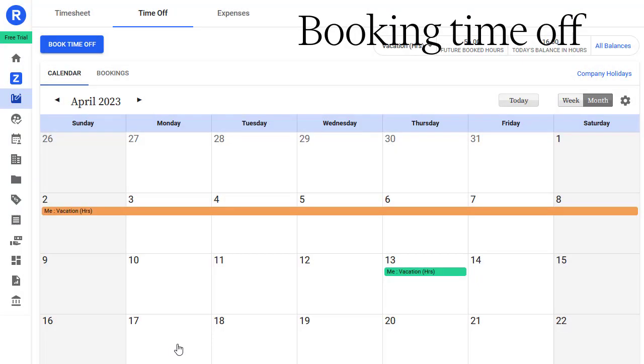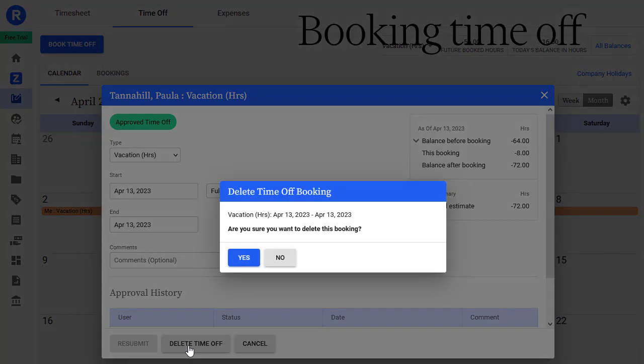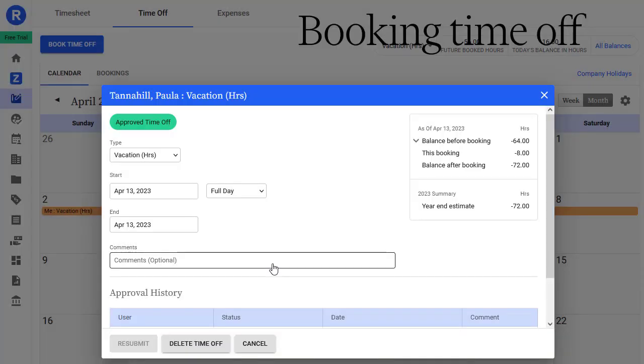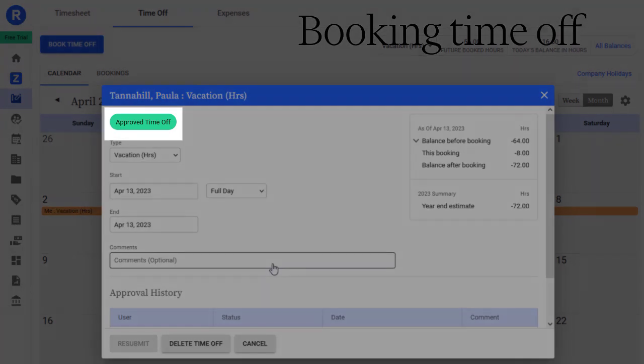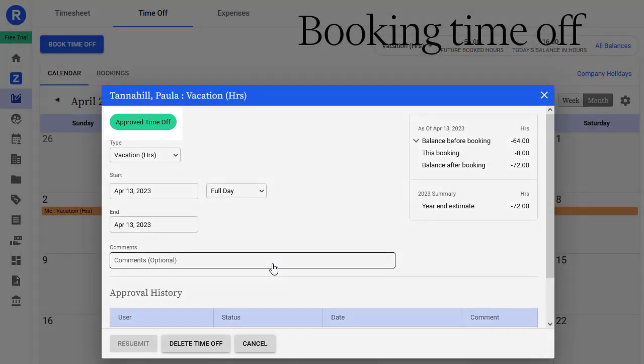If you've submitted a booking and you find your plans change, you may be able to edit or delete the booking, even if it's already been approved. To delete a booking, open it and click this Edit Time Off button. Then click Delete Time Off. If you don't see these options, talk to your supervisor. You'll typically receive an email notification when your booking has been approved. All bookings in your calendar are color-coded by approval status.